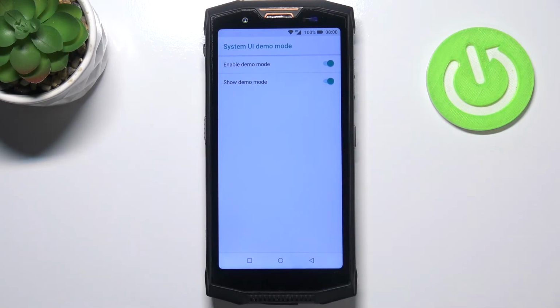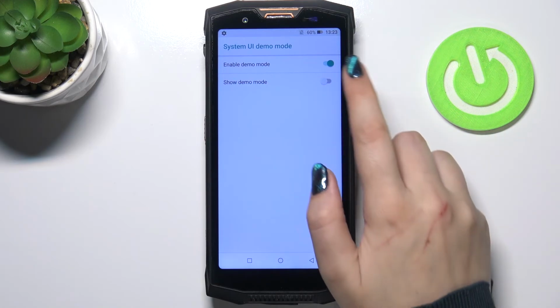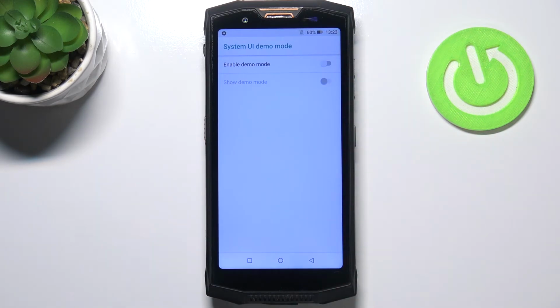So let's tap on the second switcher, and as you can see right now we've got some changes on the status bar, and all the icons are in the full state. What's more, here we've got, let's say, the default time. Of course you can hide the demo mode just by tapping on the switcher, or completely turn it off just by tapping on this one.